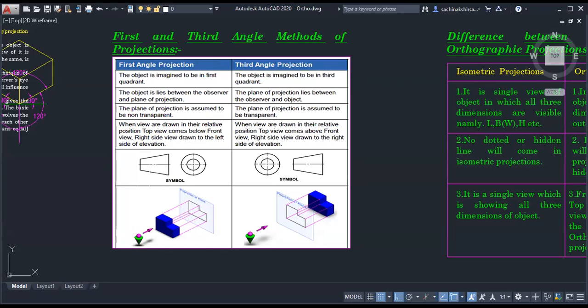Likewise, a question may come in the first angle method of projection. Why is it so? What will be the justification of this? The right hand side view is drawn towards the left hand side, and the left hand side view (LHSV) is drawn towards the right hand side. What is the reason? What is the basic reason of this?